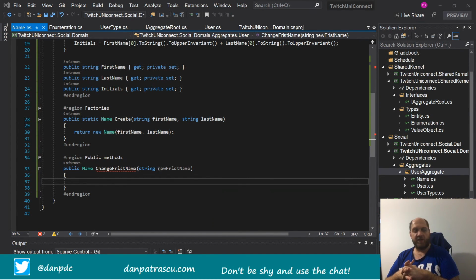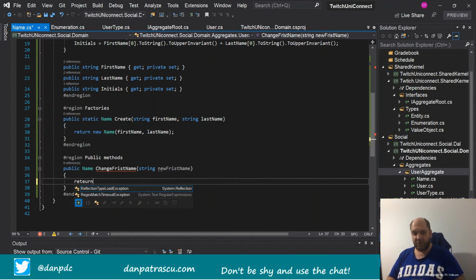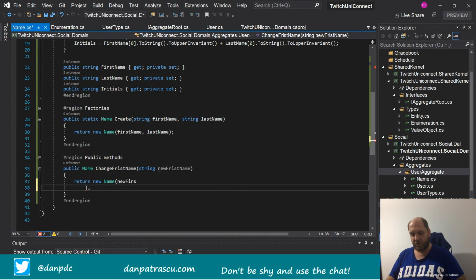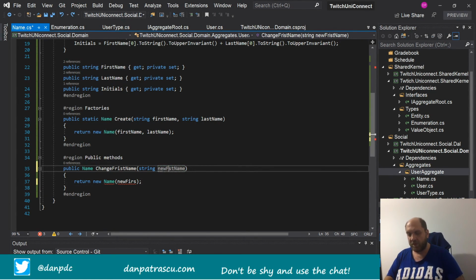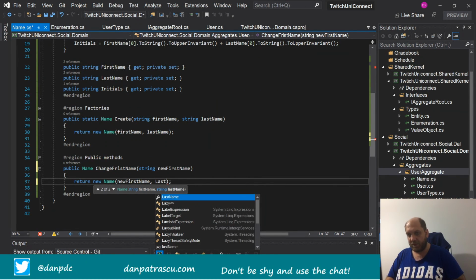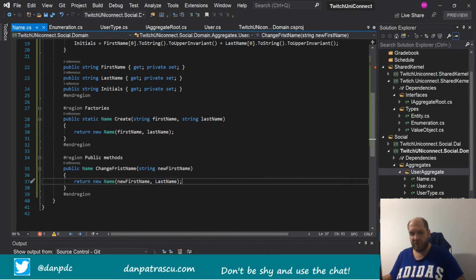And this is exactly the behavior that, according to domain-driven design theory, we would also have to implement in our value objects. So this means that if somebody calls this method change first name, saying, okay, I want to change the first name, what I will return here, because the name once created should be immutable, is a new name. I will pass in the new first name, and I would pass the last name of the current object, because the last name should still be the same.